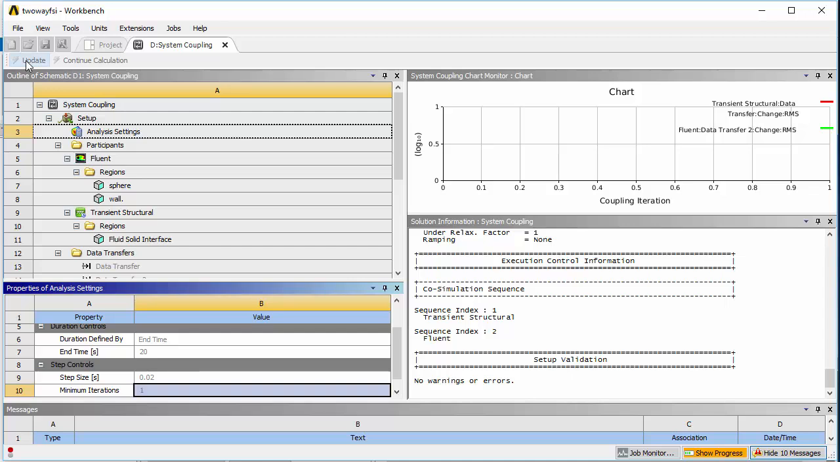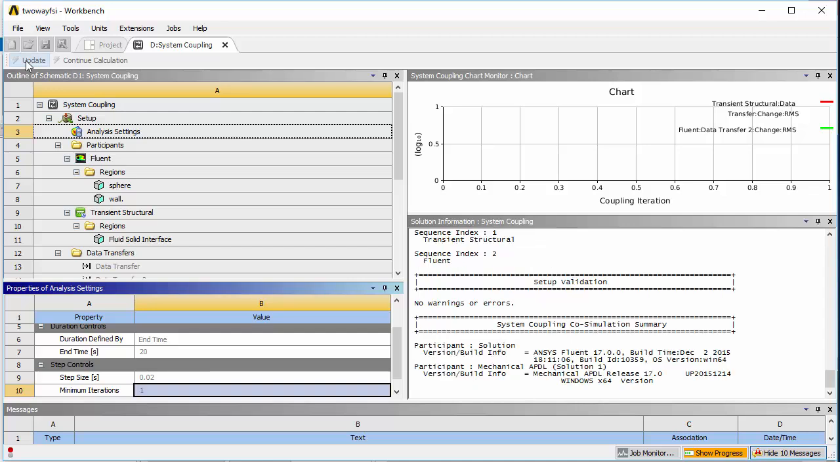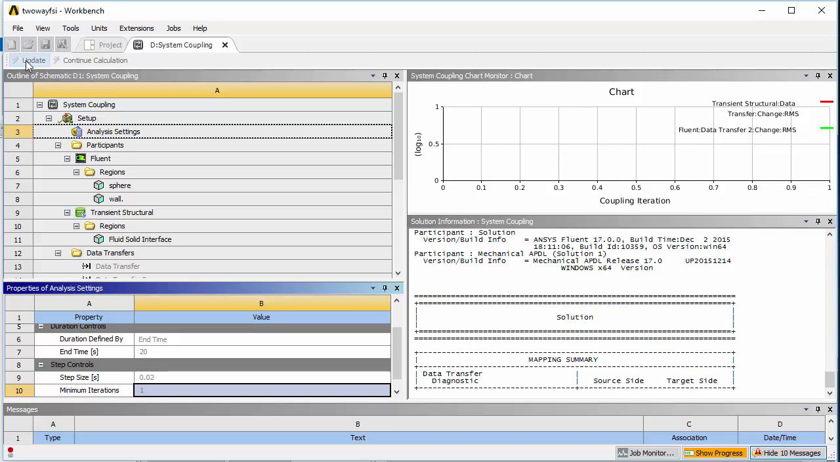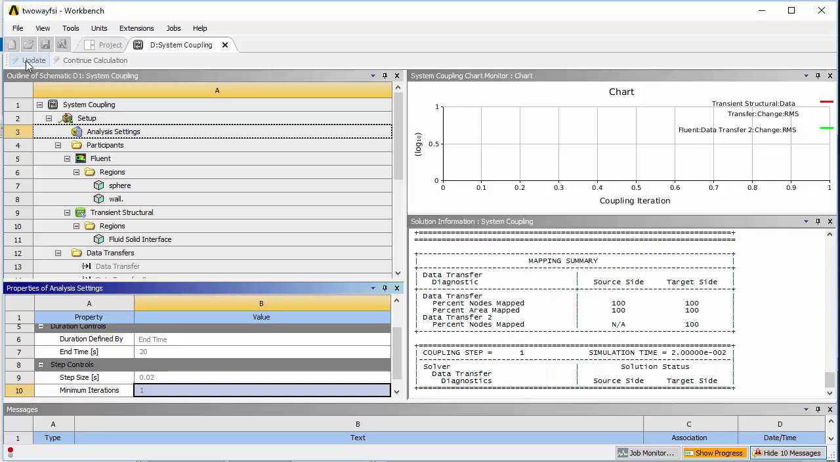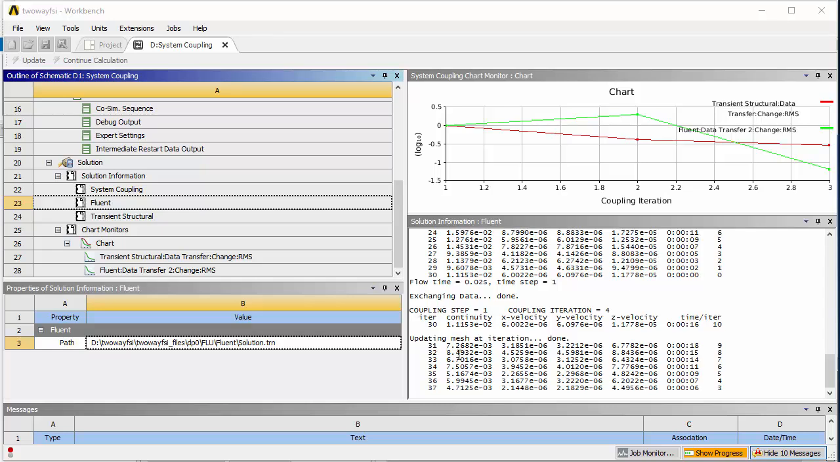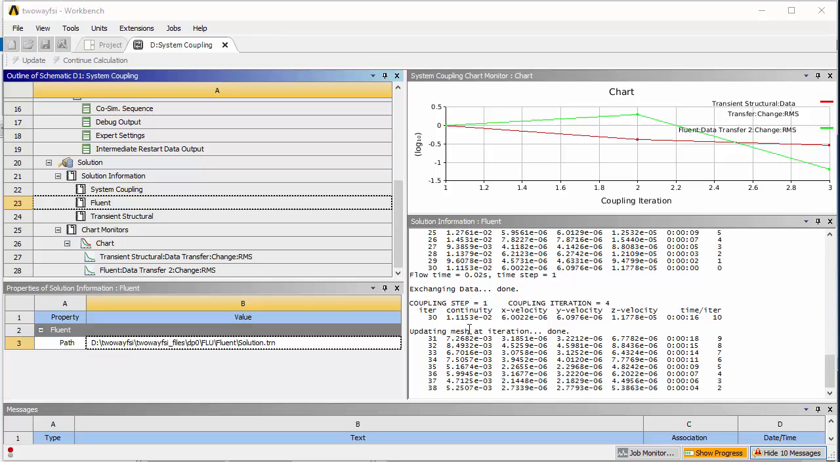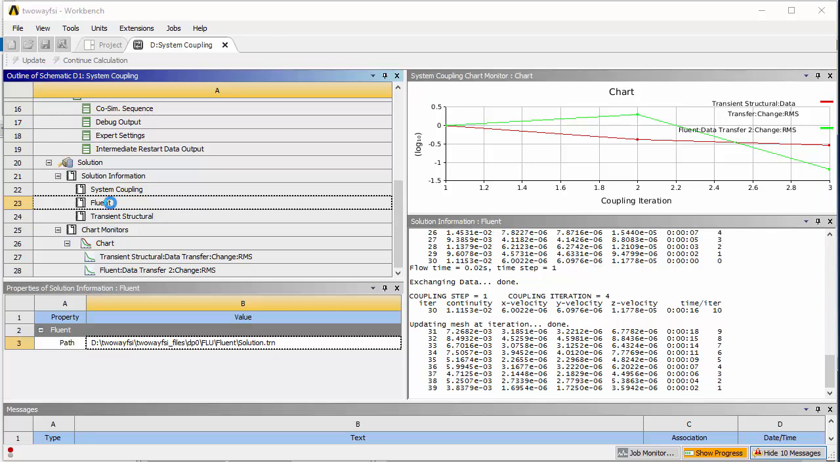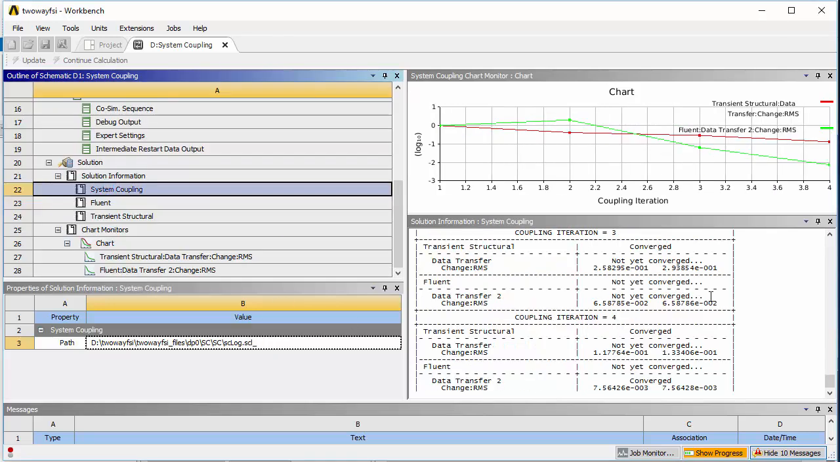So first we see the time step, the coupling step 1, and the number of iterations will be there. For each coupling step we have the 5 maximum iterations. So let's see what happens for this time step. As you can see, now we are in the fourth iteration, first coupling step, and it seems that the solution is going smoothly.